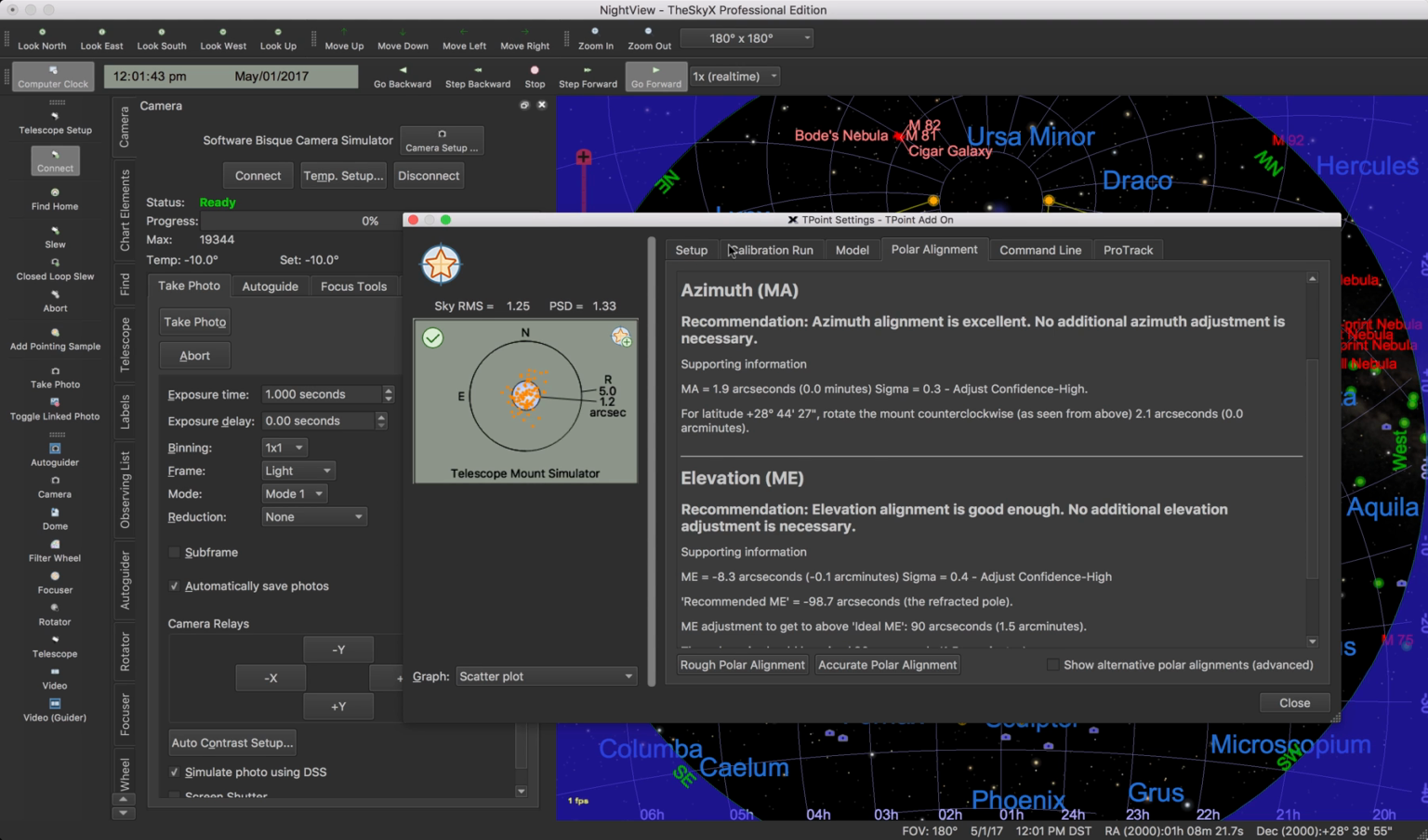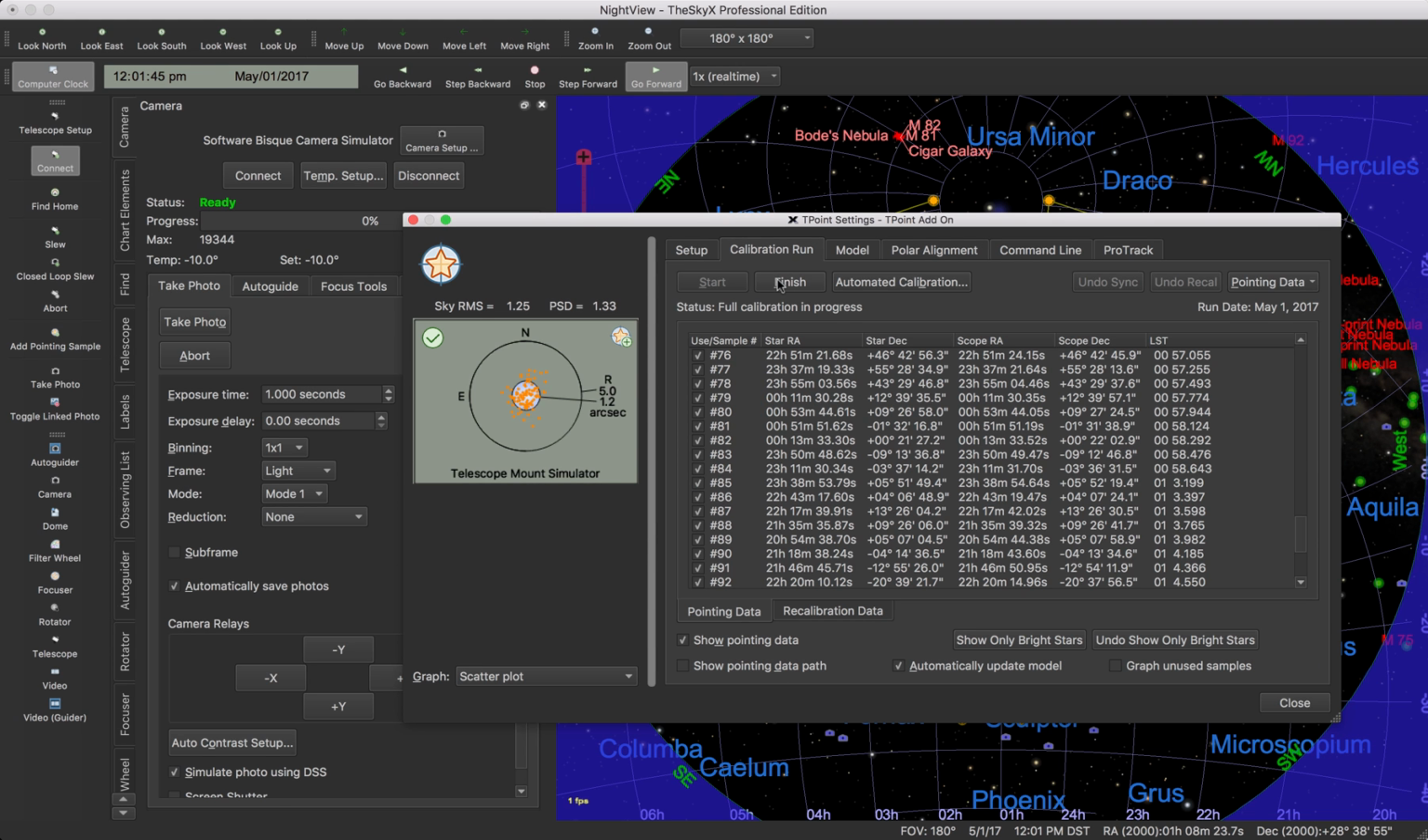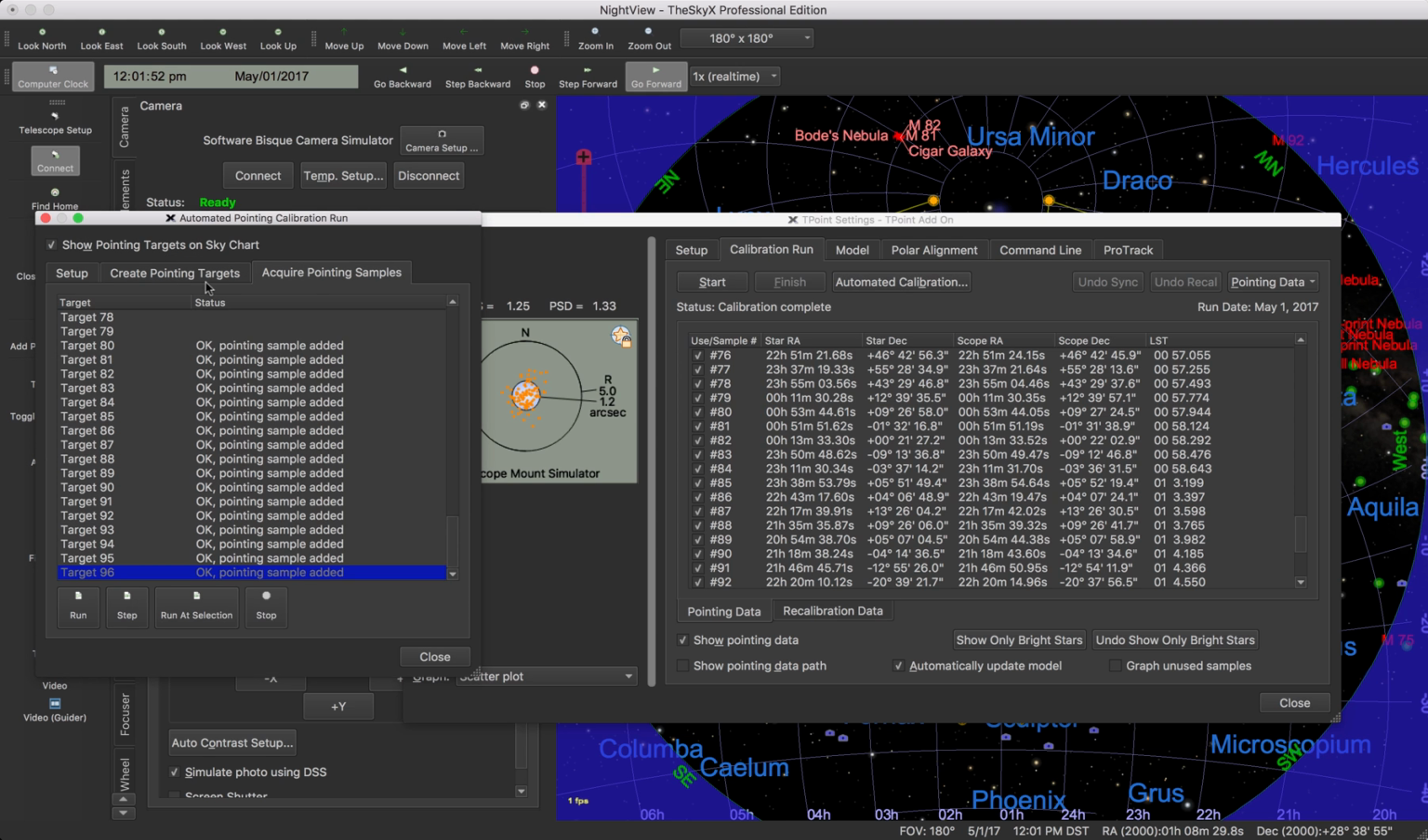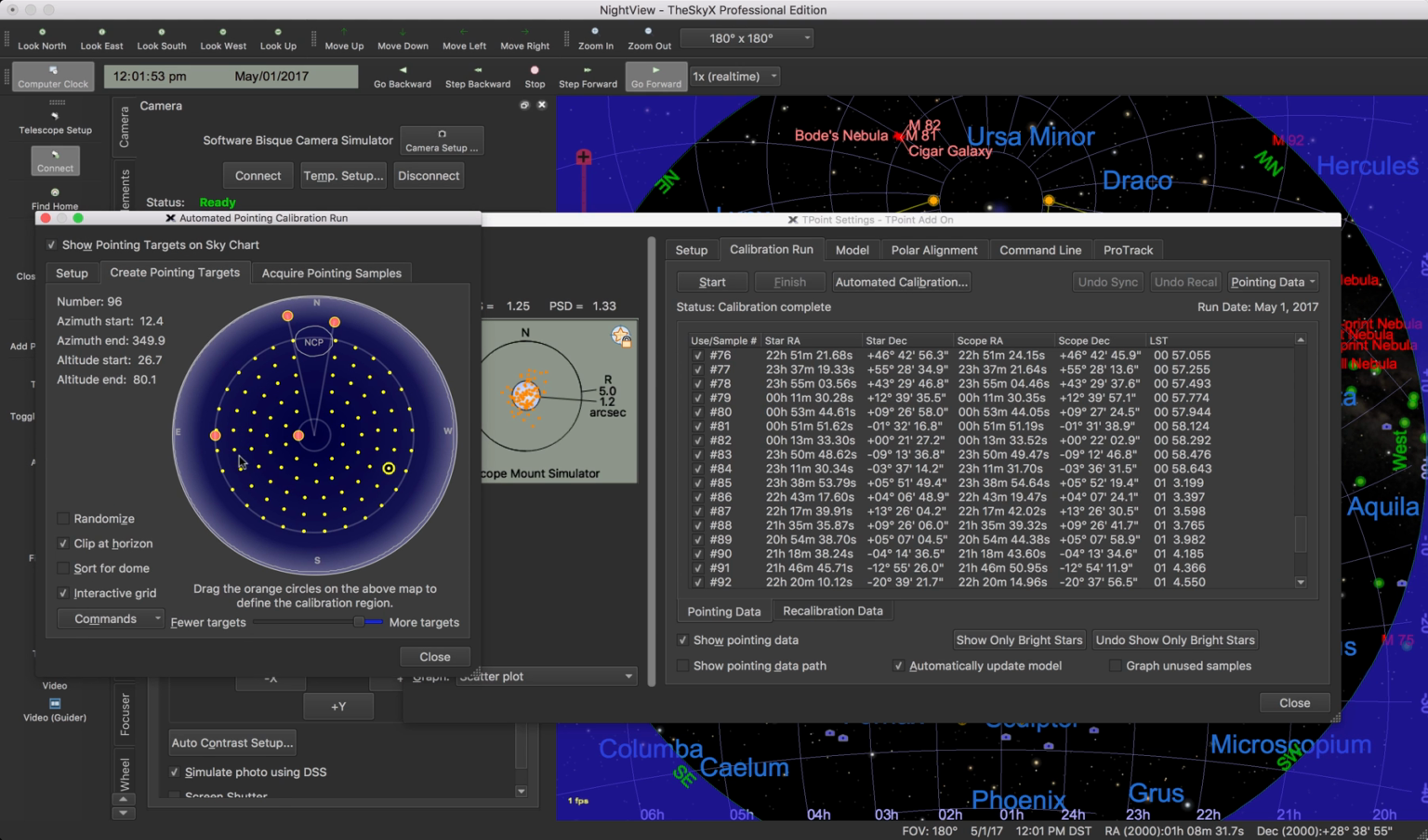If the alignment errors are significant and you do wish to make a mechanical mount adjustment, you do not have to start over and run an entirely new model. Go to the Calibration tab and finish the current model. Then start a new automated calibration run. This time we're going to perform a portable recalibration, and we need far fewer pointing samples. Usually between 20 and 25 is actually enough.